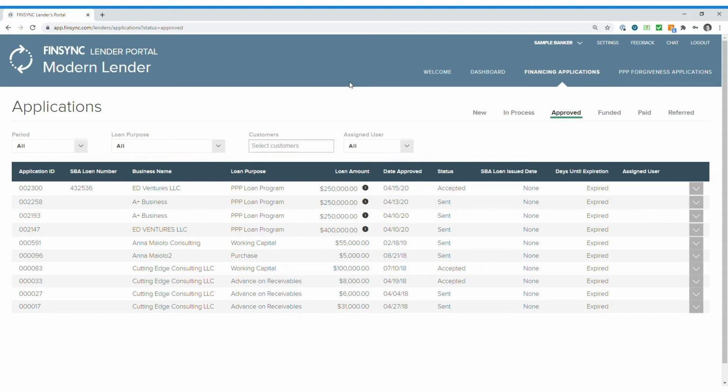We invite your users, and then you have access to these tools for more traditional financing. And we also are a PPP forgiveness application tool as well. So that's all part of the package.